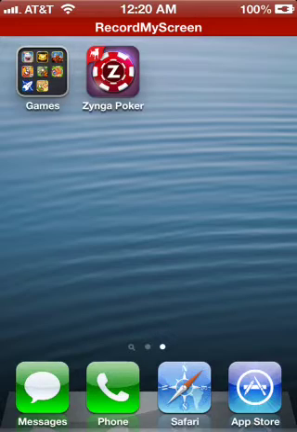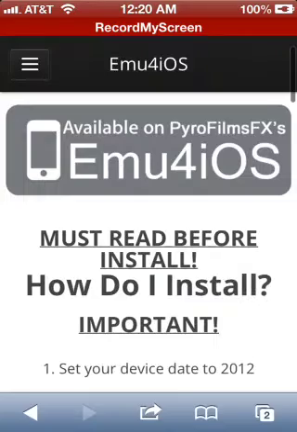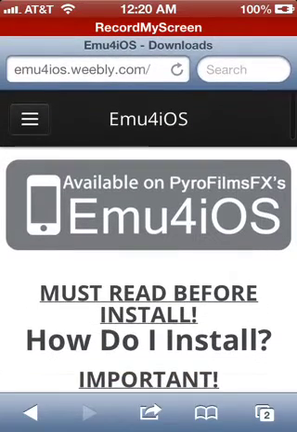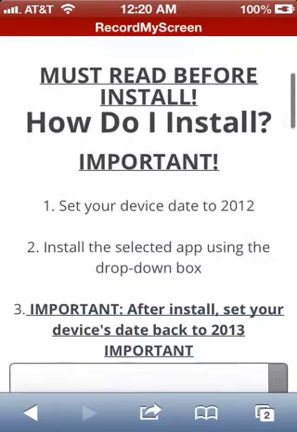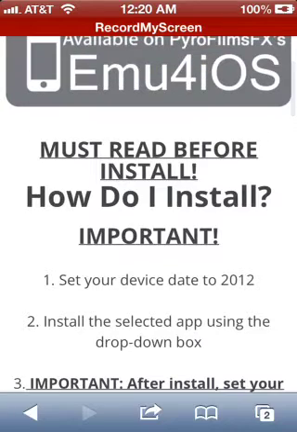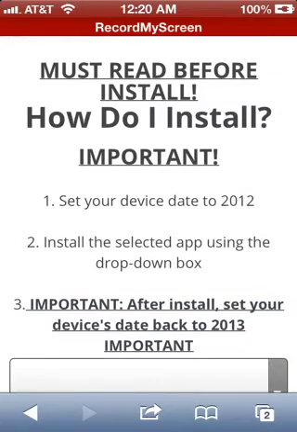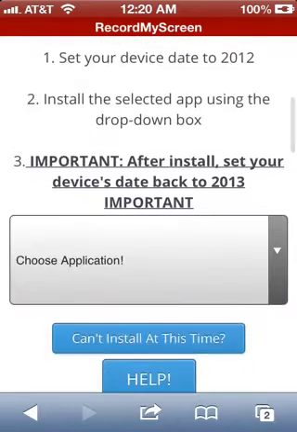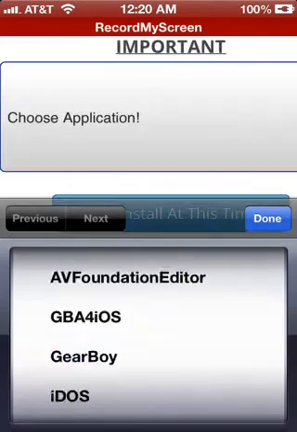So, go to your search engine, Safari basically, and type in emu4ios.weebly.com, and it will bring you to this website. There's a "must read before doing this" section, and you're going to read what it says. Set your device's date to 2012. Install a select-out drop down box. Whatever. Important: after you install it, set it back to 2013.